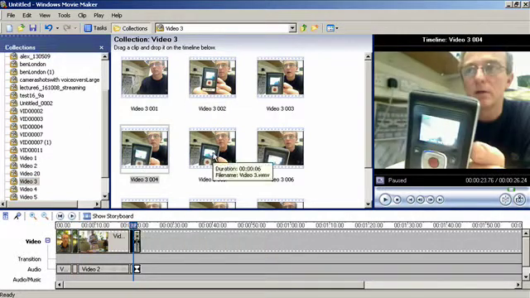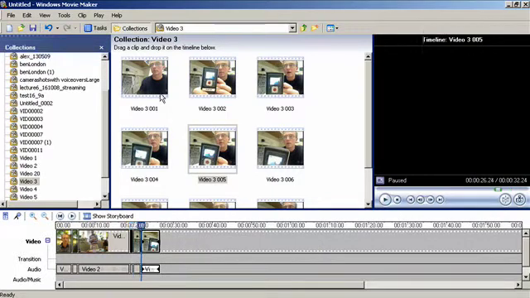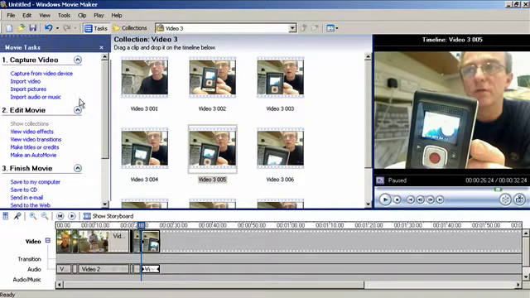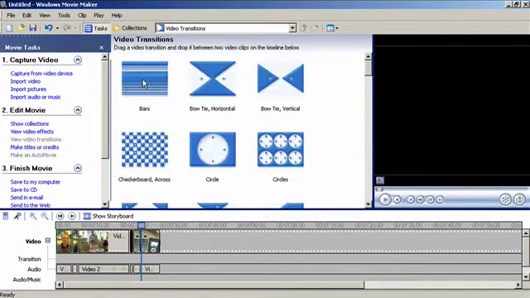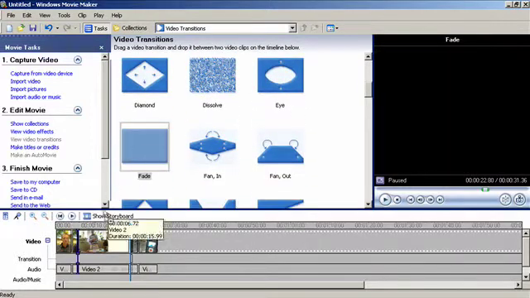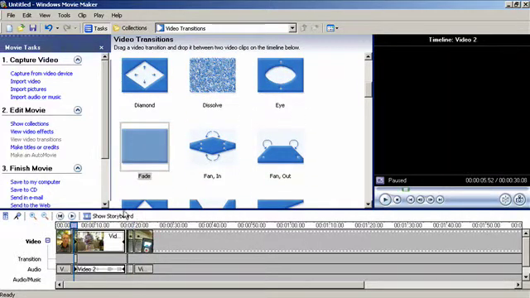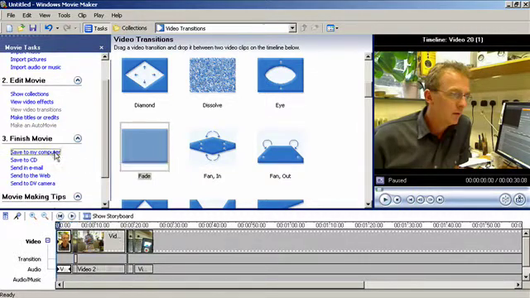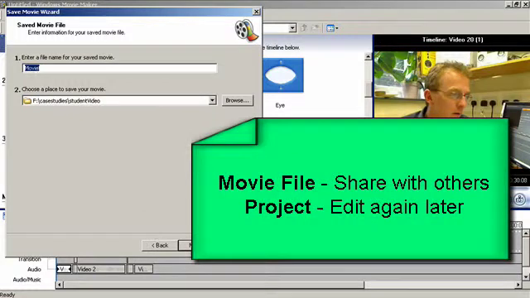And you could add transitions from the content area to jazz up the way that you move from one clip to the next. While you should be careful about going over the top here, a smooth fade from one clip to the next can work quite well, particularly to cover a jump in an interview. And finally, when you are happy, you can use a task pane or the file menu to produce a finished movie. Producing a movie file is different from saving a project.